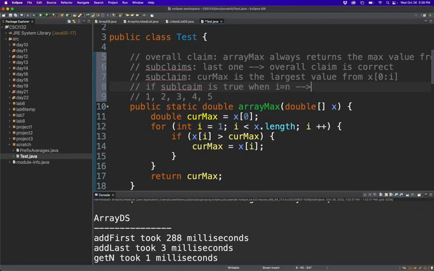Yeah, we've made it to the end. It's exactly what we wanted our algorithm to do. We wanted our algorithm to give the largest value in the whole array, and now if our subclaim is true when i equals n, then that means that we're at the very end of the array, and it's the largest value. Cur max is currently the largest value in the array, so the algorithm is correct.